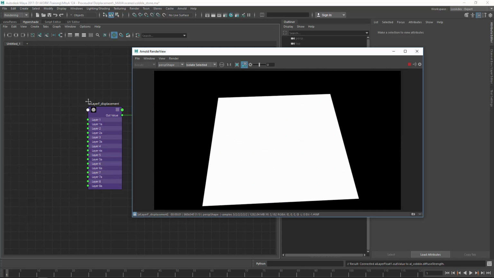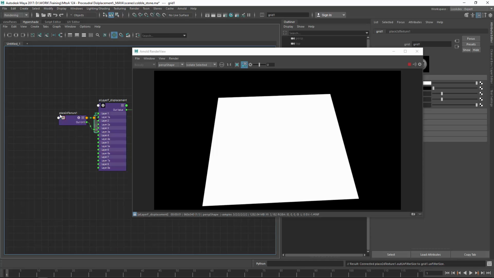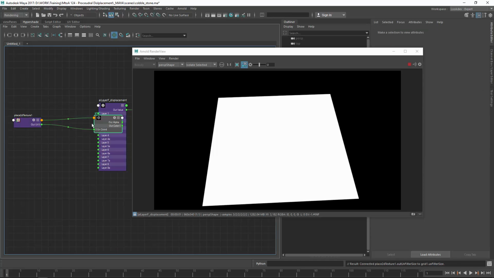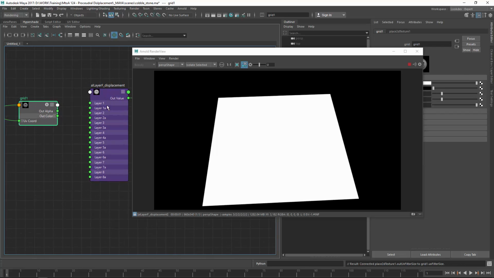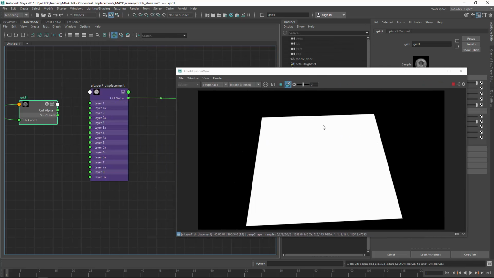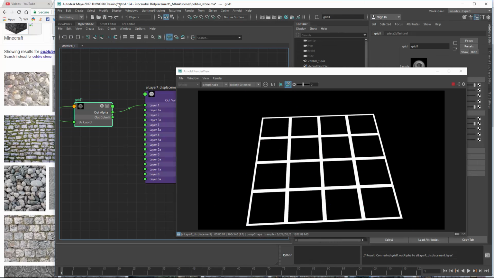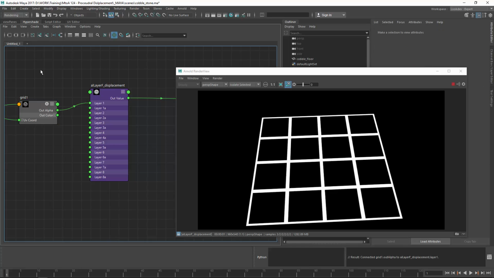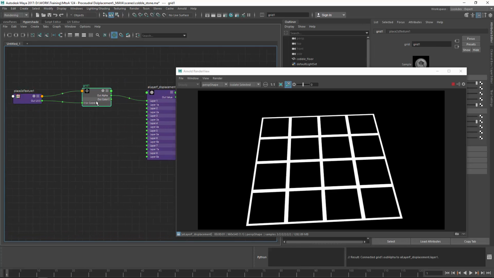So the first thing I want to do is create a grid, which is a Maya node, a texture, grid texture. And this one, the out color, maybe we can also use alpha if we can change this to be luminance. Not sure if this will work, but we will see. Out alpha goes to layer 1. It does definitely work.